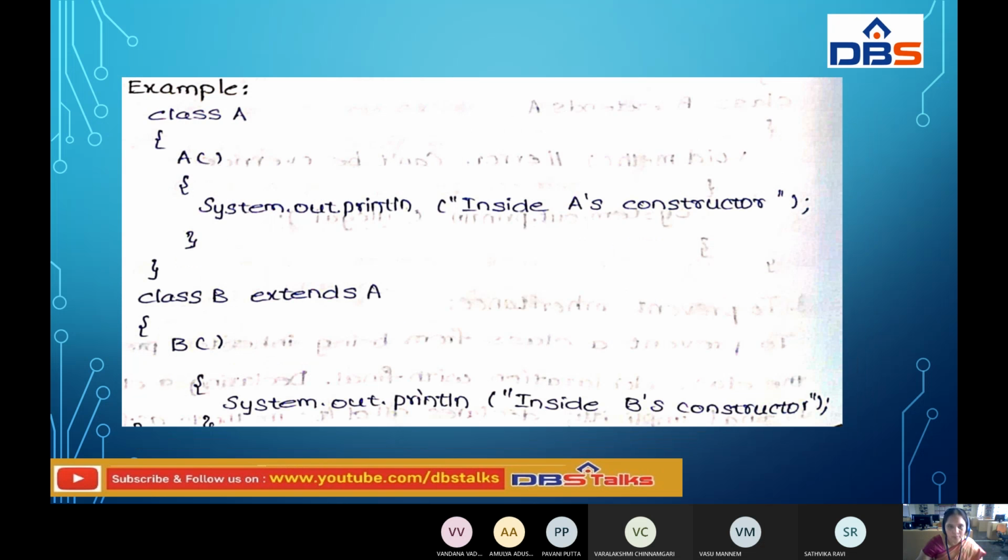Okay, this is the example program for it. This is the parent class A. I wrote a constructor in the superclass A, and I print a statement inside A's constructor. Let's close this constructor and close the parent class. Then we extend class B, a child class, from the parent class. Here I print inside B's constructor. So I print two statements, one of A and one of B.